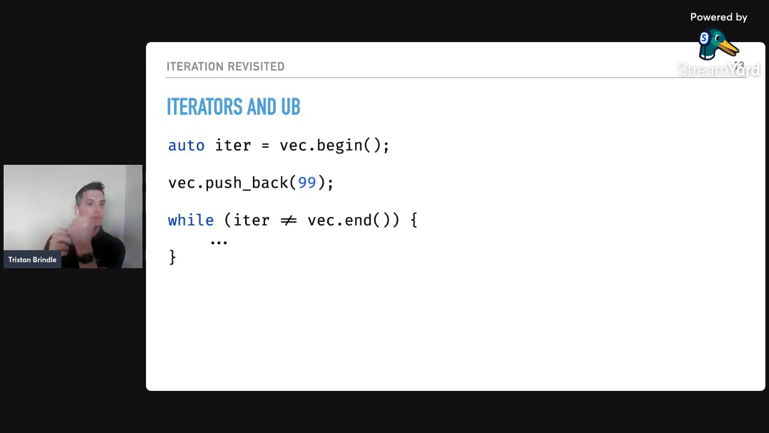That's what's going on. Then we're going to push back. We're going to add an element to the end of the vector. And if the vector is at capacity, then this is going to cause an internal reallocation, and the vector is going to allocate a new array, move everything from the old array into the new array, delete the old array. And at that point, our iter that we've saved up at the top is now a dangling iterator. It's now pointing to a pointer to some deleted memory.